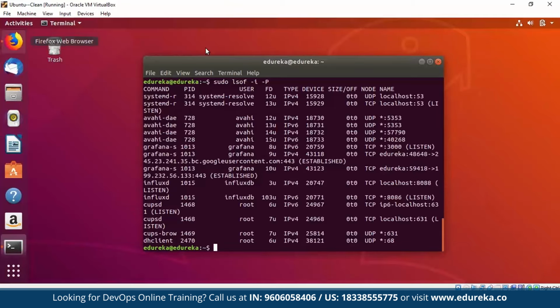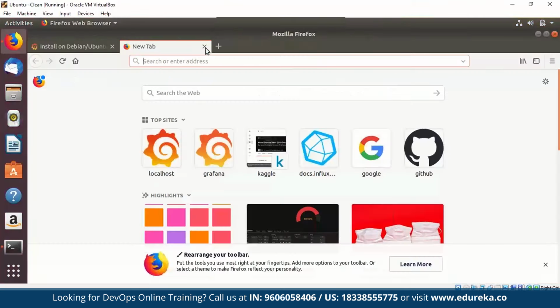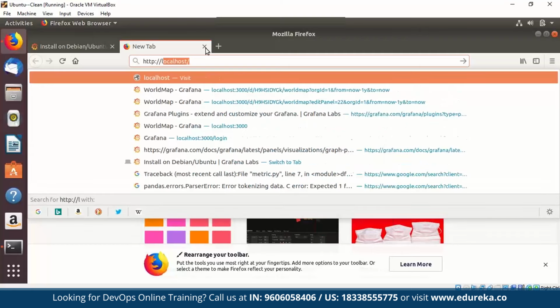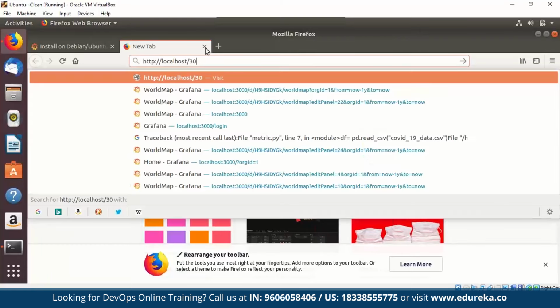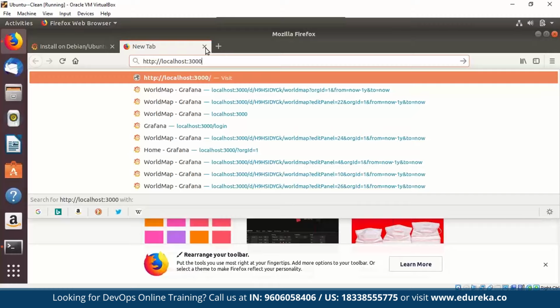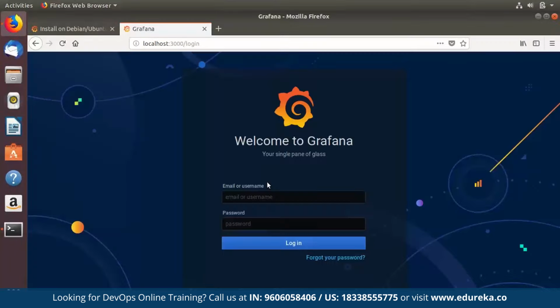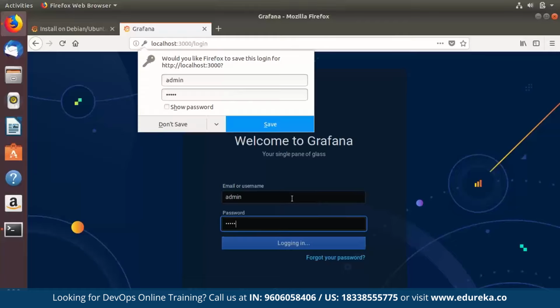Now I'm going to open my local browser and type localhost. Since the Grafana server is running on port 3000, I'm going to type that, and this will redirect me to the login page of Grafana. As you can see, the Grafana page will prompt you to enter the username and password. By default, the username and password is admin. So the username is admin, the password is admin, and I'm going to log in.